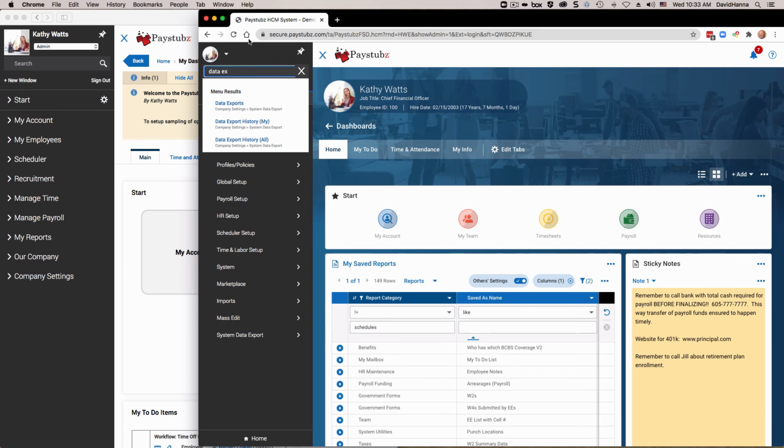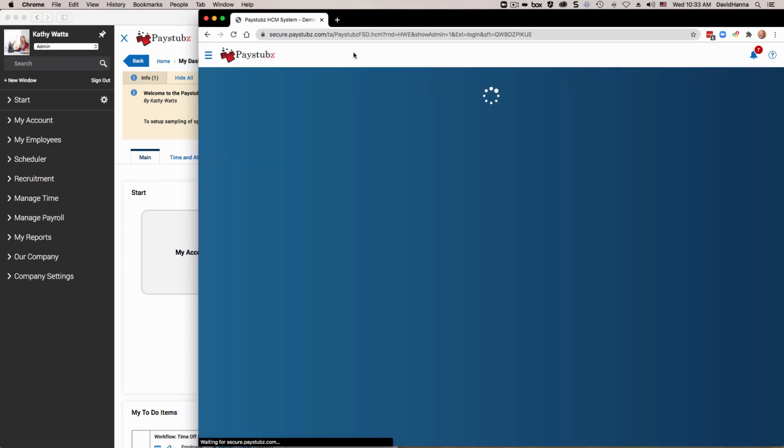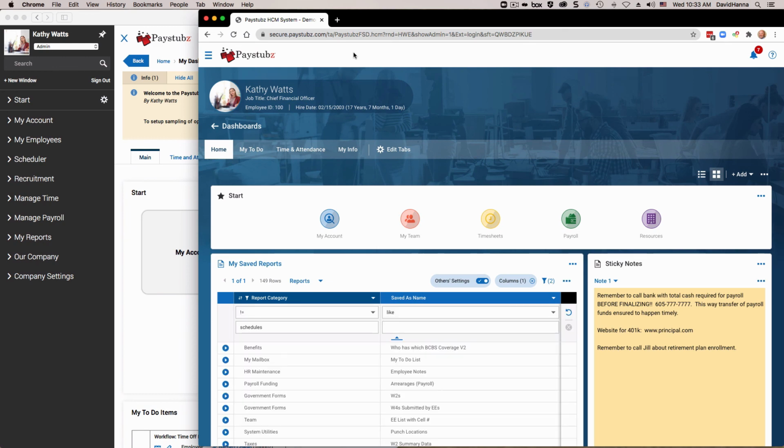So I just started typing data X. There's my data exports. This, like I said, that search, we cannot recommend that enough. Very, very handy. So that's a quick overview of your navigation.